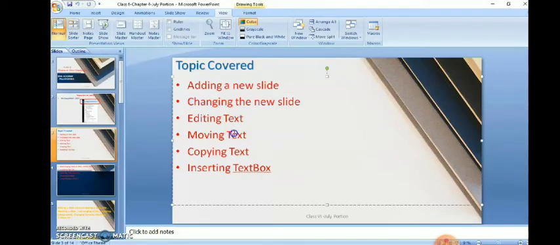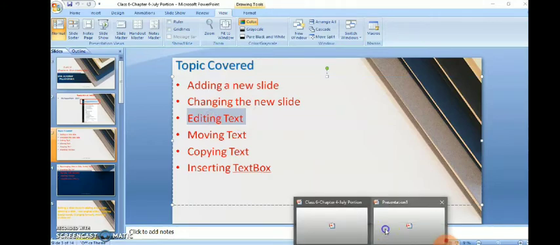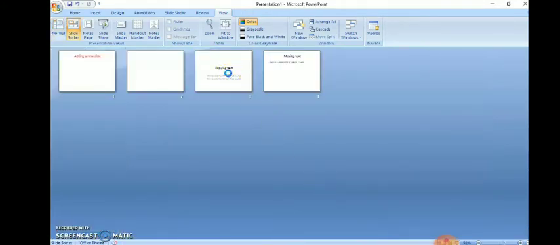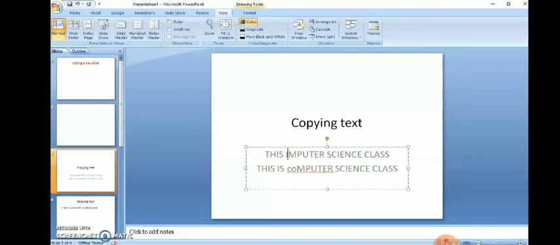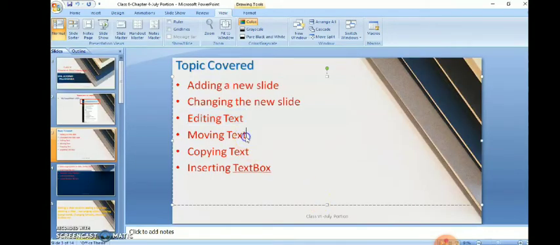Next, editing text, moving text, copying text. I will cover these 3 topics together. First is editing text. Editing means, when you double click on the text, you can edit it. Now this is a computer science class. I just selected it, and after selecting, I am deleting it, clicking on it and typing. So I removed this, and now computer science class is there. That was how I edited.